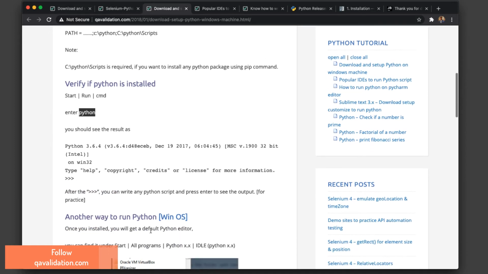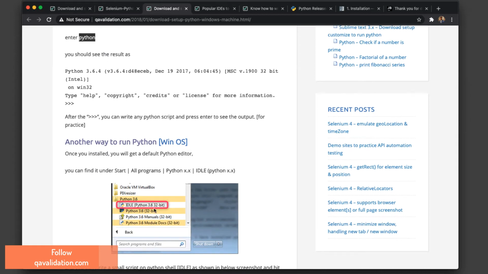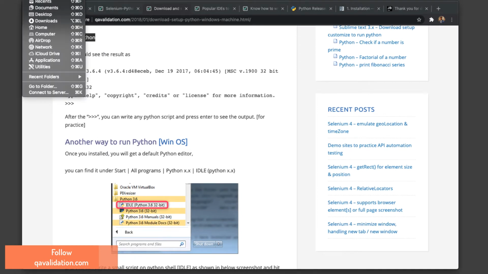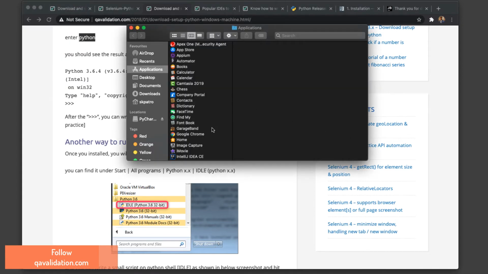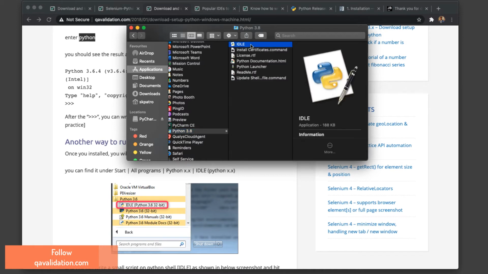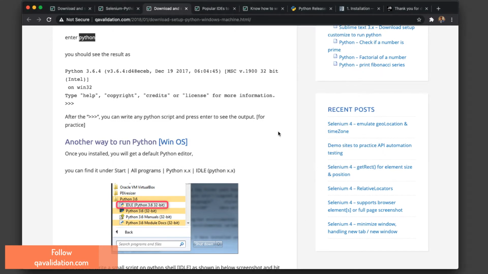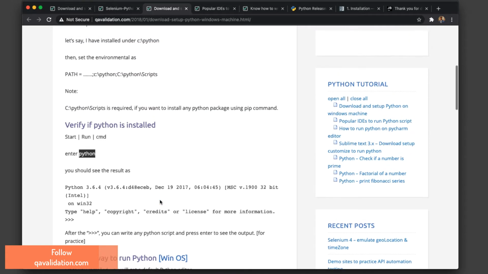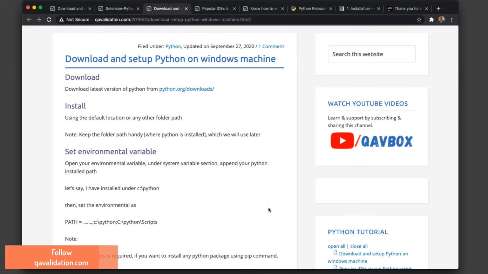Okay, another way I was showing is IDLE. If you go to Applications and then to Python, you will find IDLE in the Python 3.6 folder. If you double click it, you get the out-of-box Python shell editor, and you can execute the same Python scripts which I just showed before. So that's pretty much the Python installation. It is very straightforward for both Windows and Mac.